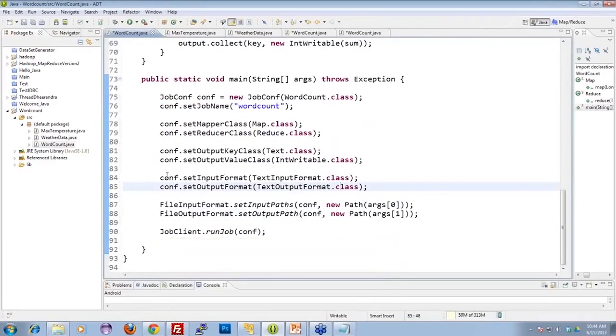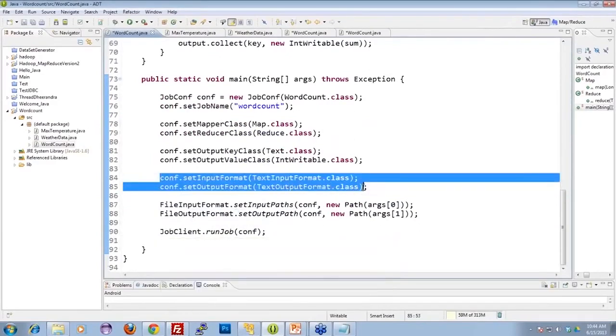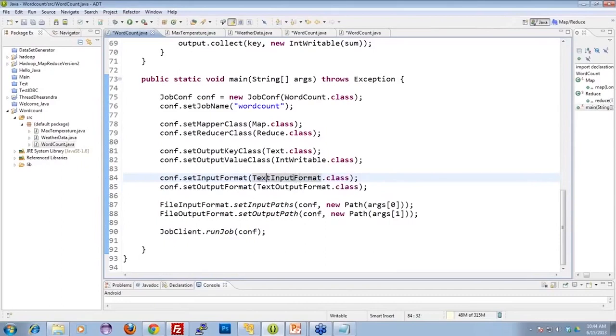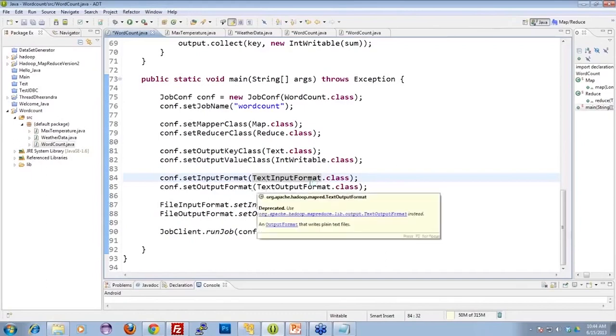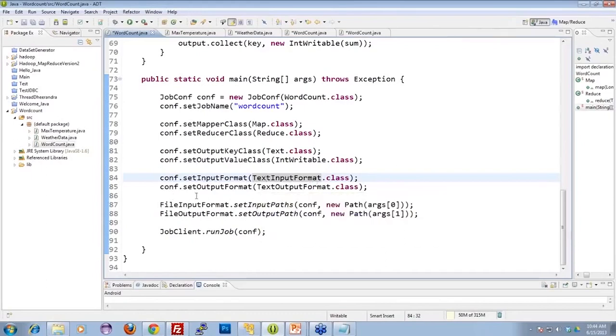Now, finally, this is where we set the input types. As I promised you in the beginning of the class that I'll be discussing different input types, different output types, input formats. Just assume that right now we are setting the text input format for the input format, and the output format is the text output format.